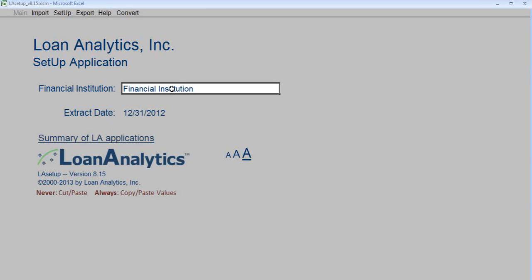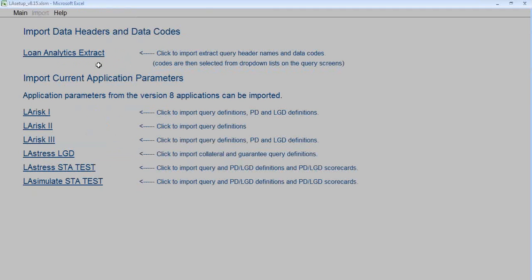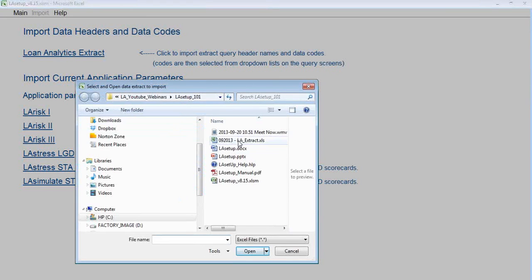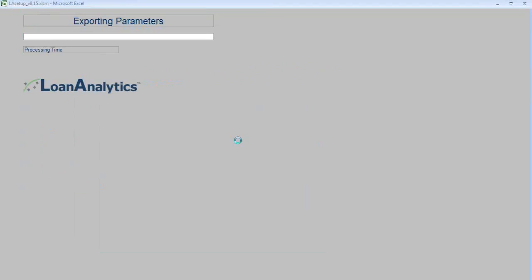You open the application and enter the name of your financial institution. Click Import. You will import a data extract to import in the query header names and the data codes. Click LoanAnalyitcs Extract. Identify the extract that you want to bring in.